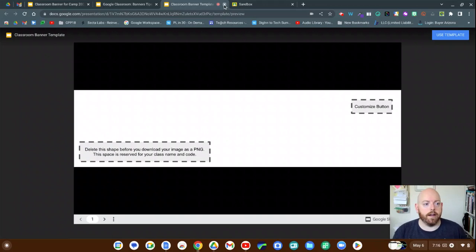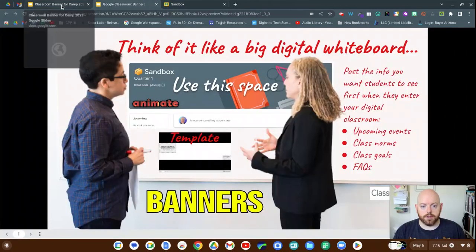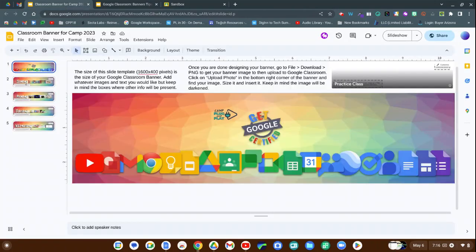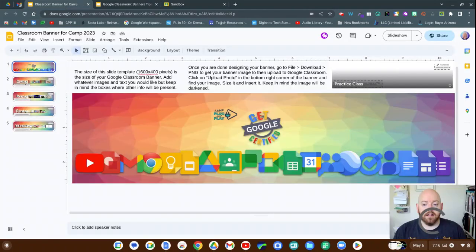Now I already have my own started here, and I'm going to show you some behind the scenes magic for how we made the banner for our Google Classroom for camp. Because it is in Slides, the slide is already set to the dimensions of a typical classroom banner. So that's 1600 by 400 pixels. And because it's in Slides, you can make multiple slides. And then we're going to show you an awesome website called talltweets.com that allows you to animate all those slides into one GIF. And yes, it's pronounced GIF.